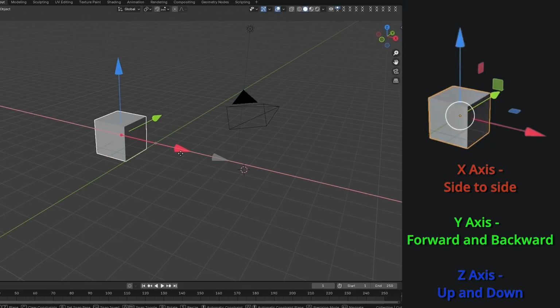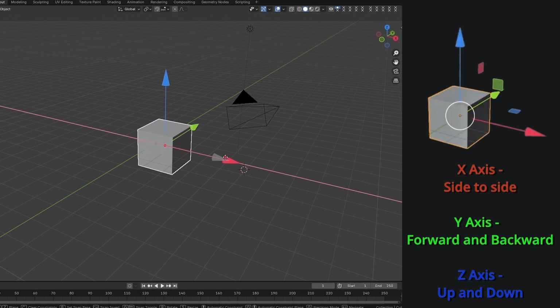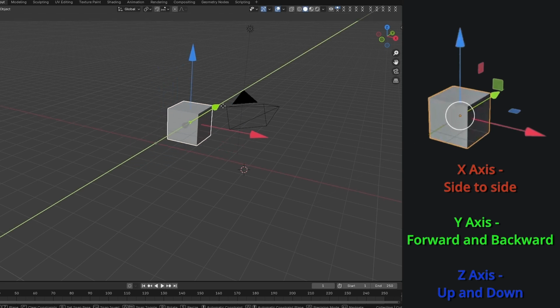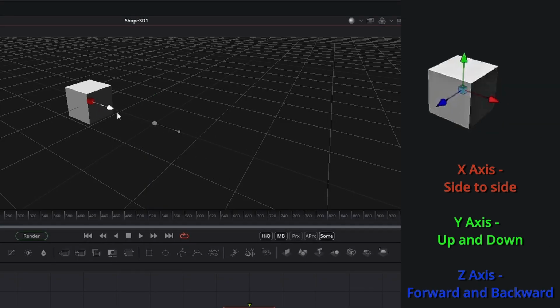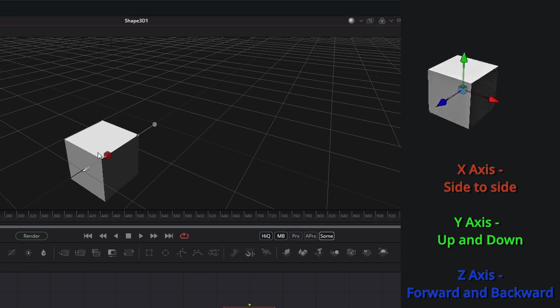For instance, in Blender, the x-axis, which is red, goes left to right, the y-axis, which is green, goes forward and backwards, and the z-axis, which is blue, goes up and down. In contrast, in Fusion, the x-axis is left to right, the y-axis is up and down, and the z-axis goes forward and backward. This discrepancy leads to issues when exporting our normal and position passes from Blender.